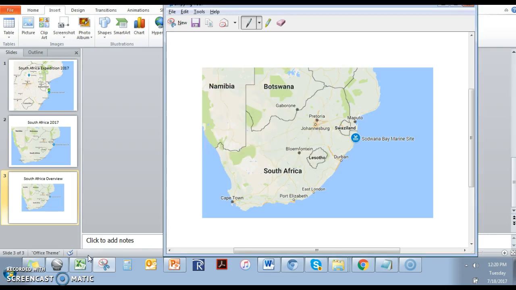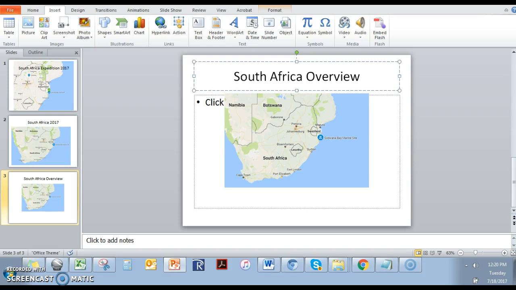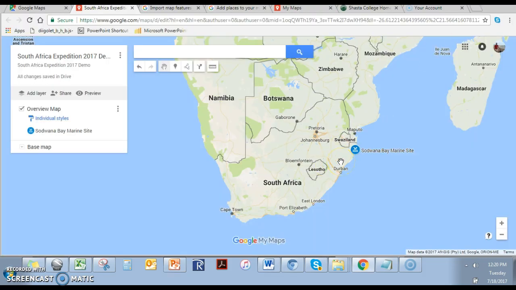Sorry, folks, something in my process here is causing the recorder to pause. I think it might be when I copy and paste over to PowerPoint. Anyway, the PowerPoint slide is copied over, so you've created a PowerPoint map. And now we're going to do the second one.